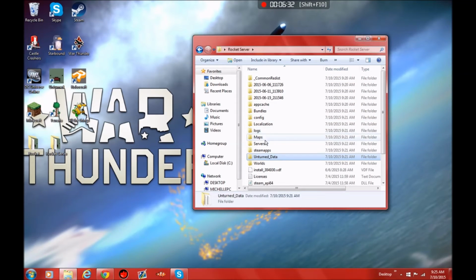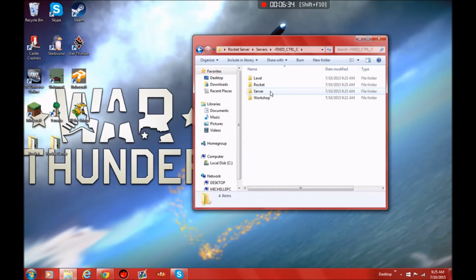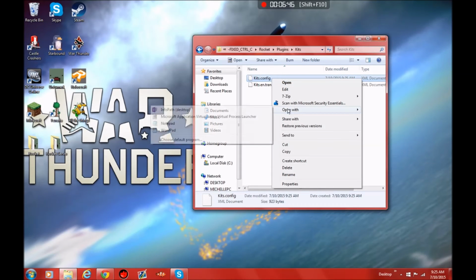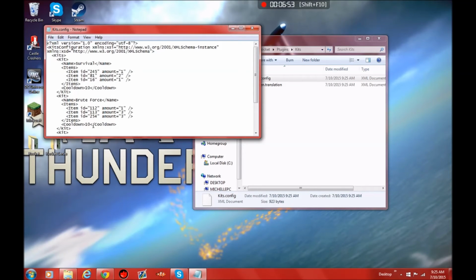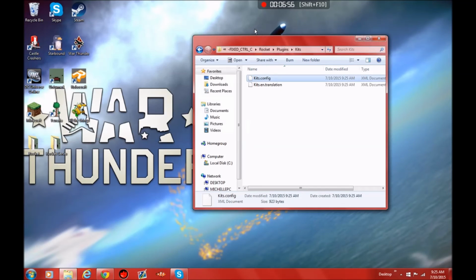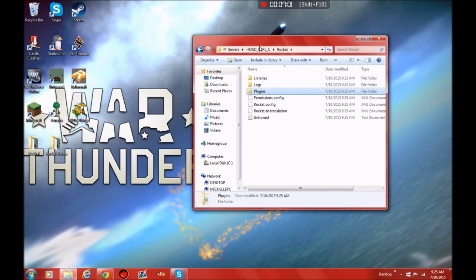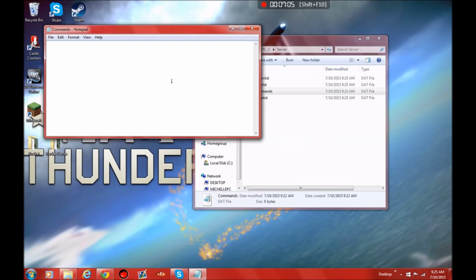We can go back over to servers, go to your new server that was created, go to Rocket, go to plugins, and now there's the kits configuration. You want to right click and do open with Notepad. You can edit the kit configuration here. I'm going to close this. If you go back, you want to go to server and open commands.